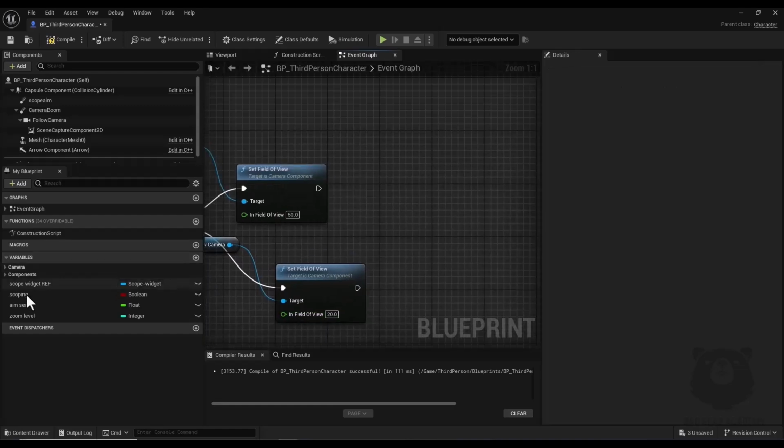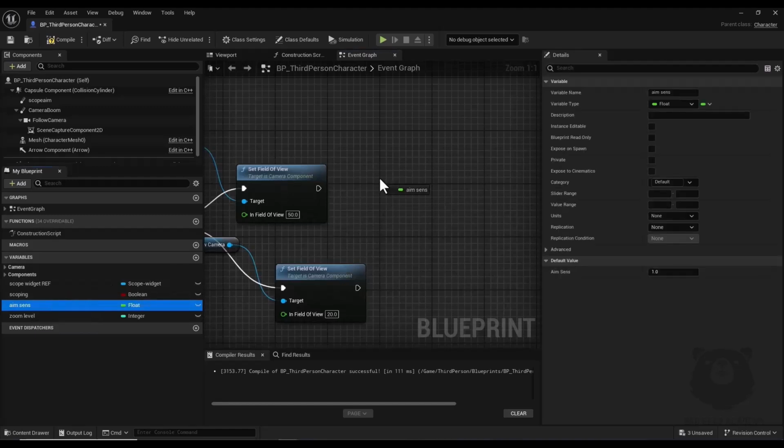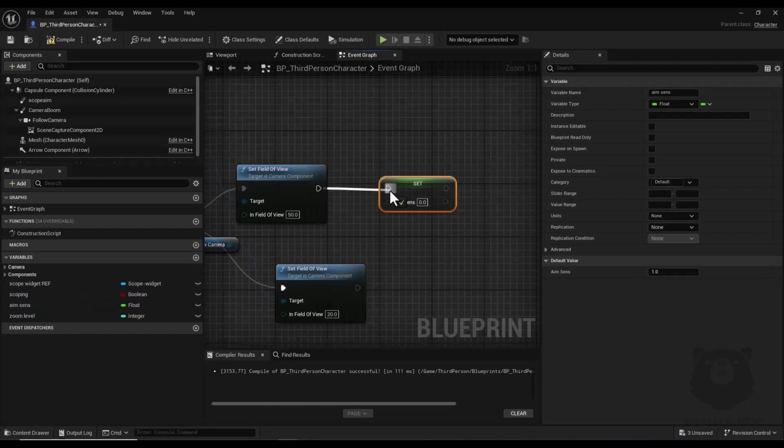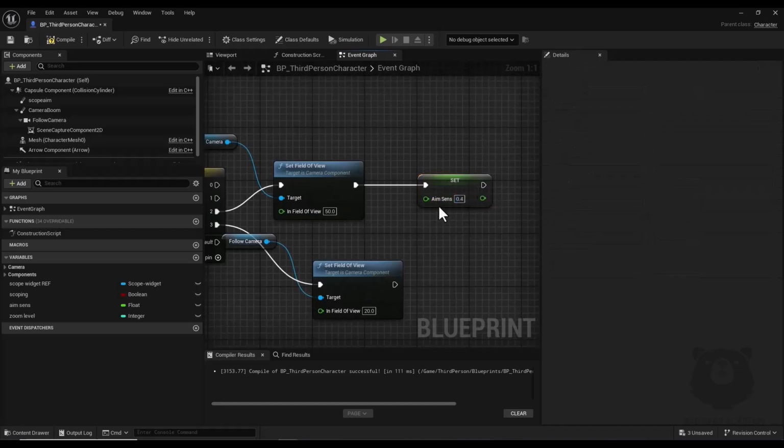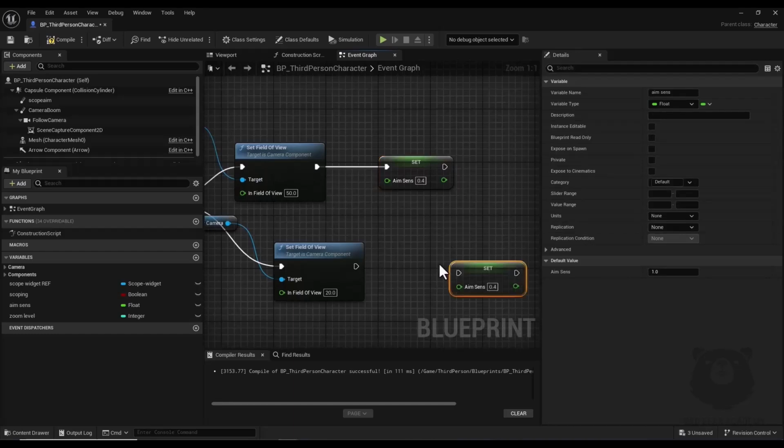And now I get the setter of my aim sense and connect it here, and here for number 2 I set it to 0.4, and again I get a copy of this setter, and here I set it to 0.2.